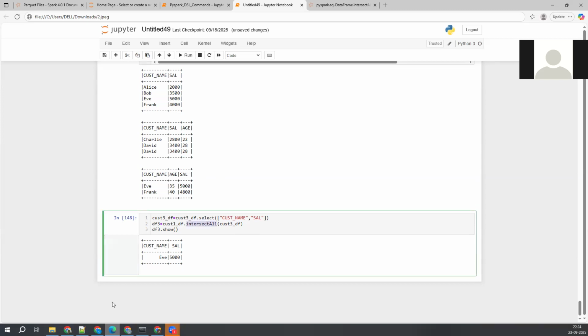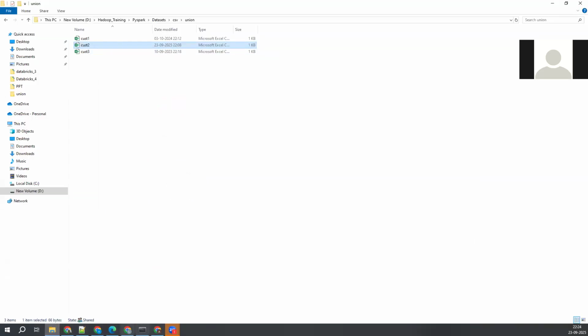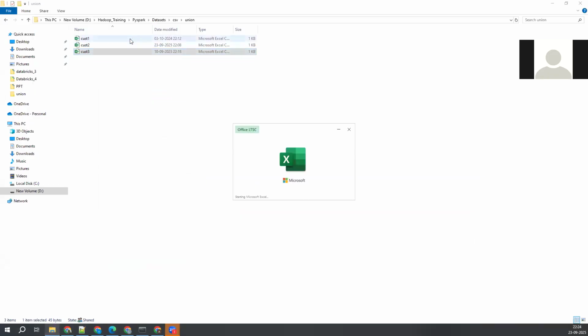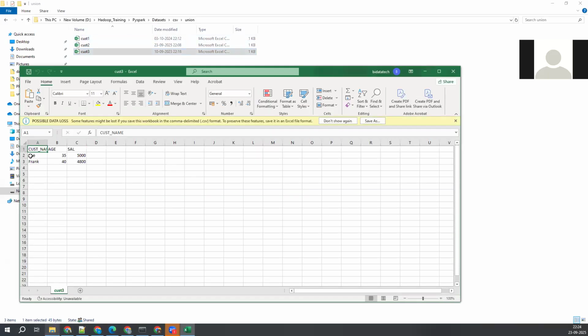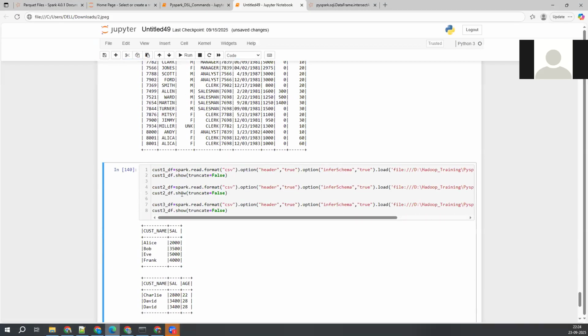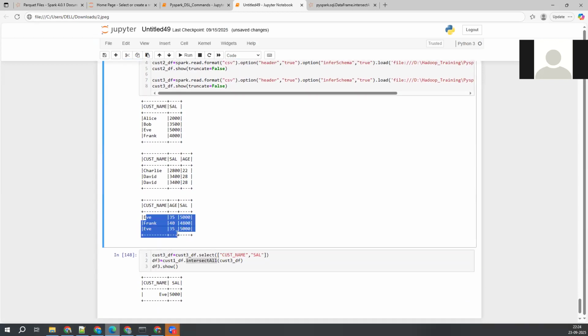So what I will do is intentionally take the Eve record once again into this one. Where is that data set? Where we need to take the third one, right? Let me open the third one here. Now let's copy and paste the Eve record once again. Let me save this one and close this, and here let me read the data frames once again. Yes, I did that. Now we have the Eve record here.